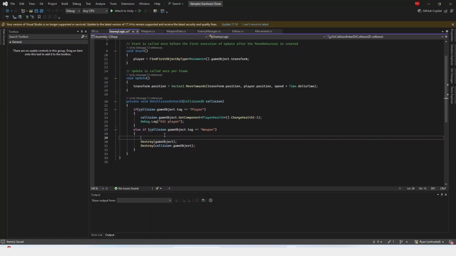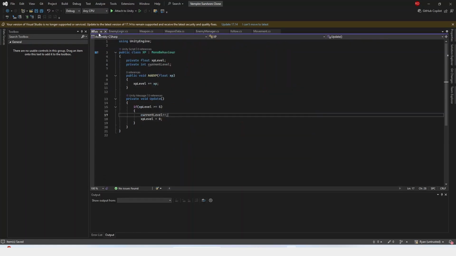And then right here, before we do this, we are going to do player.gameObject.GetComponent. And the component we're going to get is XP. And we're going to do AddXP. And I'm just going to add 1. For testing purposes right now, I'm just going to add 5. For every enemy that we hit, we're just going to go up 1 level. So now, inside of our current level, we're just adding our XP.